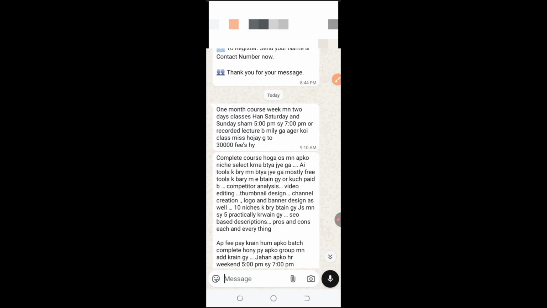Important tip: auto-translate works best for text messages. Voice notes and images need manual translation. And that's it. Now you know how to auto-translate WhatsApp messages easily.